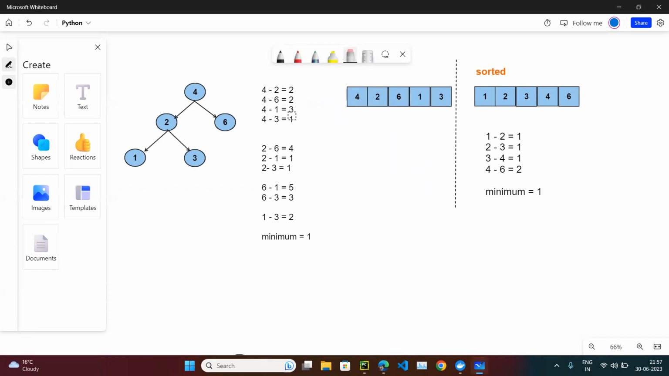So we have got the values. Then 2 minus 6 is 4, 2 minus 1 is 1, 2 minus 3 is 1. Then 6 minus 1 is 5, 6 minus 3 is 3, then 1 minus 3 is 2. Then 3 has no element further, so we stop. Out of this, what is the minimum value? We have the minimum value 1, so we are going to return 1. This is the first approach that comes to mind.